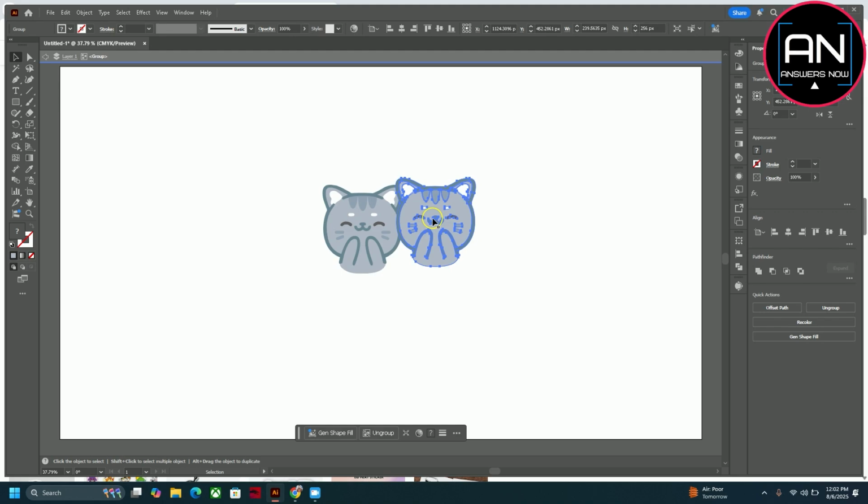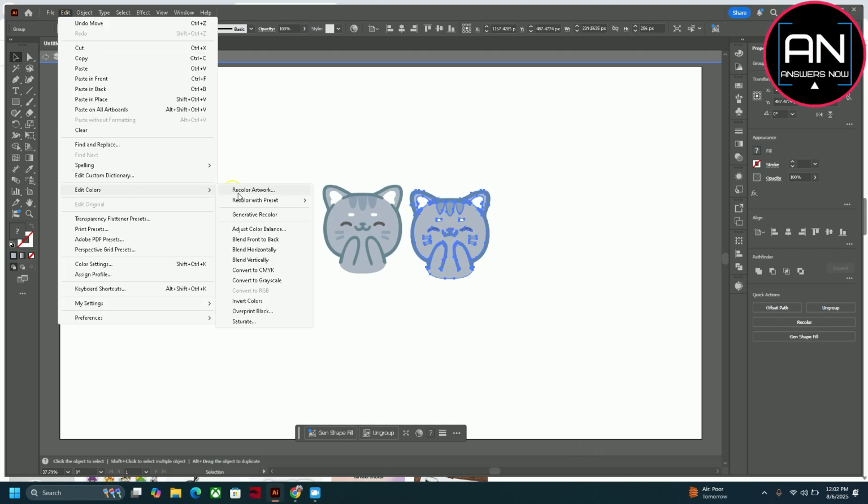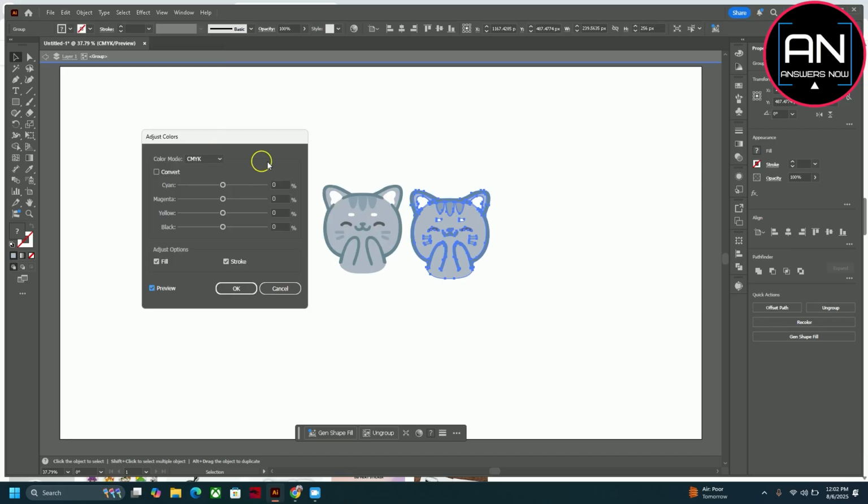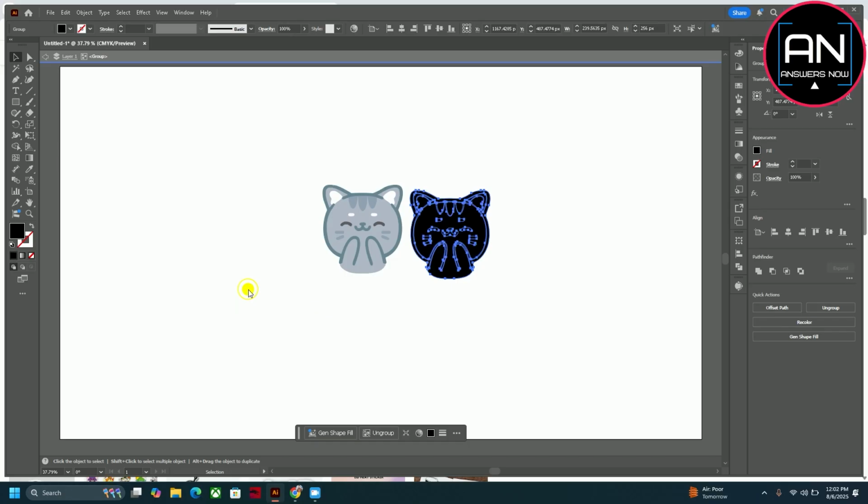Now this is going to be our outline. We have to go for this edit colors and adjust color balance. Now make sure to click on preview so we can view the changes. We have to first go for this color mode and select grayscale, convert, and we have to go all the way to the right until we see our image in black like this.